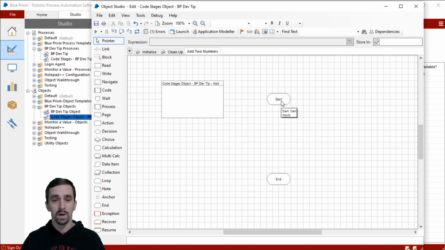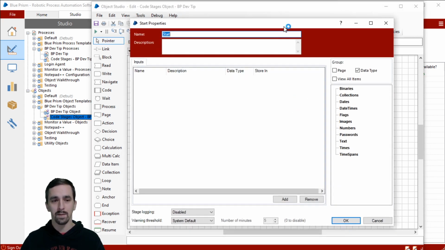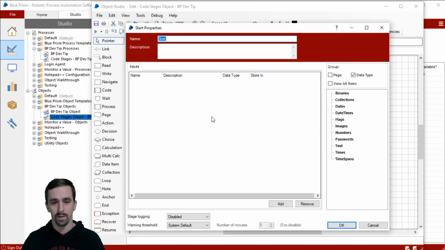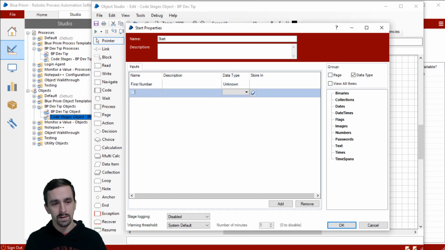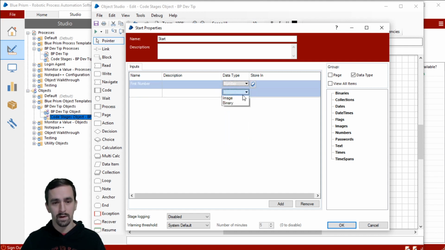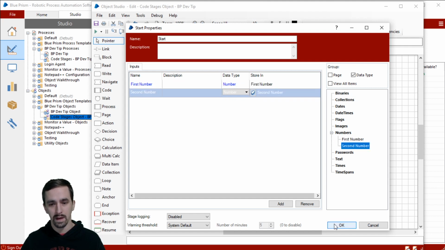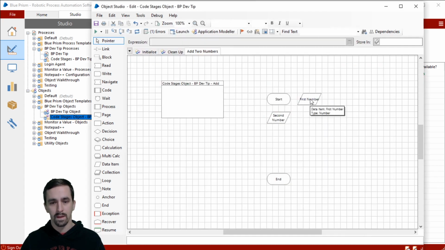We know that we're going to add two numbers, so I'm going to go ahead and right off the bat create two inputs that I'm going to use in the process. So I opened the start stage, which is where we'll put our start parameters. I'm going to add two, say first number, second number. I'll make these both a data type of number. I'm going to click these buttons to auto create the data items on this page. You'll see they got created as a number. Then I'll move them.